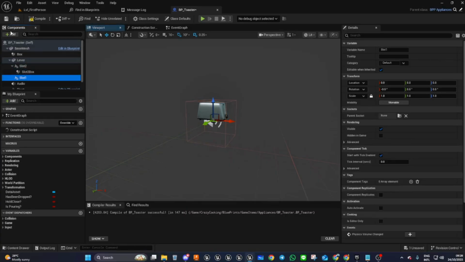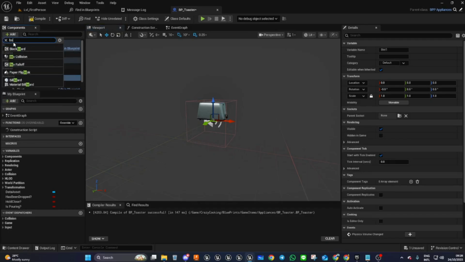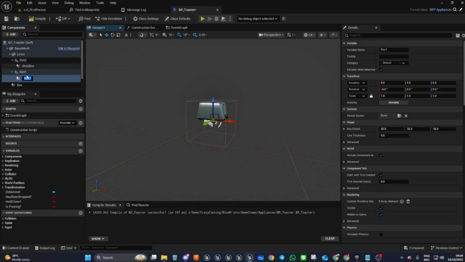Okay, then we're going to highlight slot 1. We're also going to add a box collision. And you guessed it, we're going to call this slot 1 box. And I believe that is all we need to add to our viewport. So make sure you compile and save so we don't lose what we've done. Let's start by setting them up.